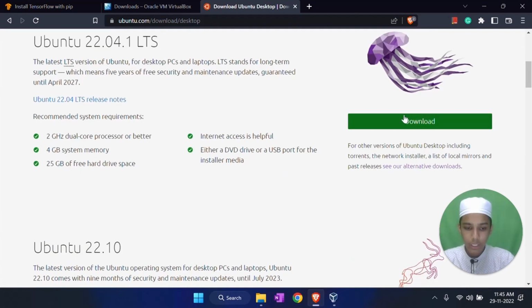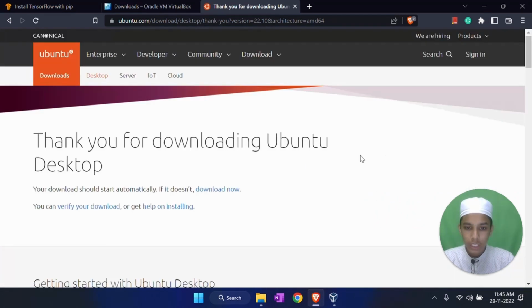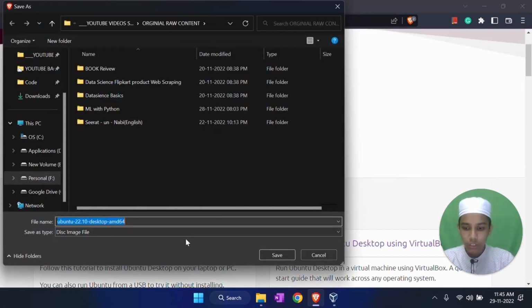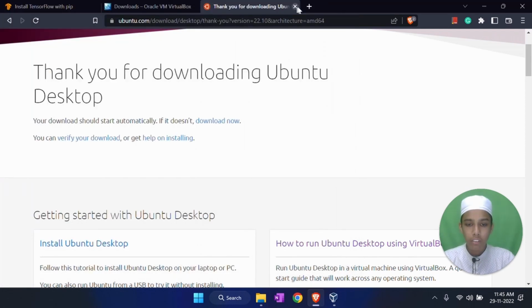Okay, now I have this one. If you click here, then it's going to download from here. It's going to take a lot of time. So you are going to get something like this. If I go to downloads, then I have already installed this one on my computer. So I'm not going to download this again. So you have to download something like this.